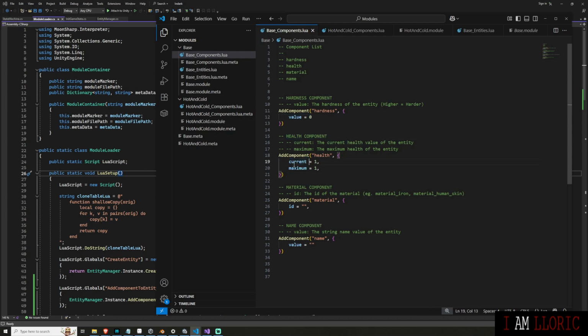Got a health component that holds the current and maximum health. So anytime we want to perform damage or healing, I can just grab the entity, grab this component off of the entity, and then do something with the health. I've got a material component that just says this entity is a material. So that could be stuff like iron or human skin or even an insect shell. And these will have different components attached based on that.